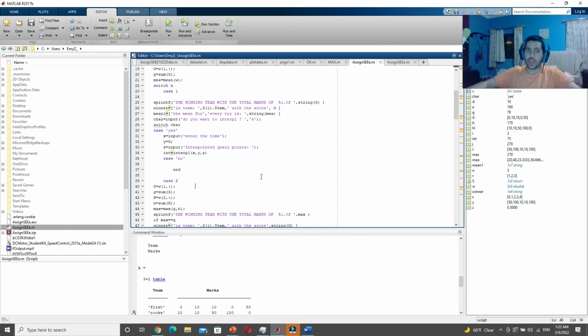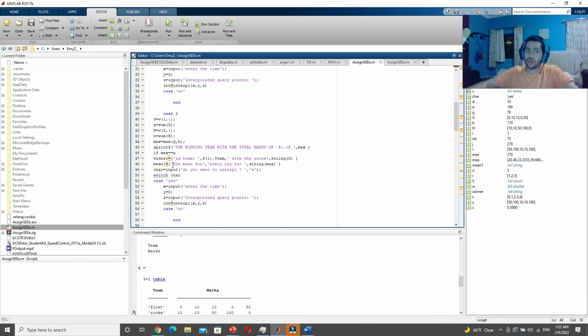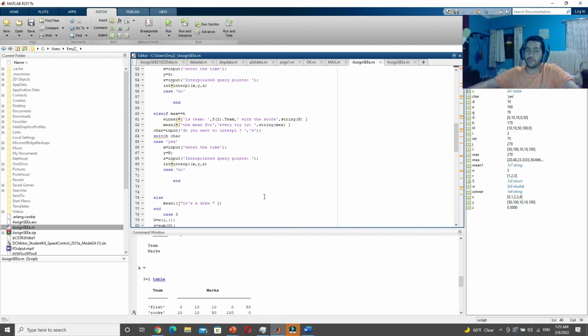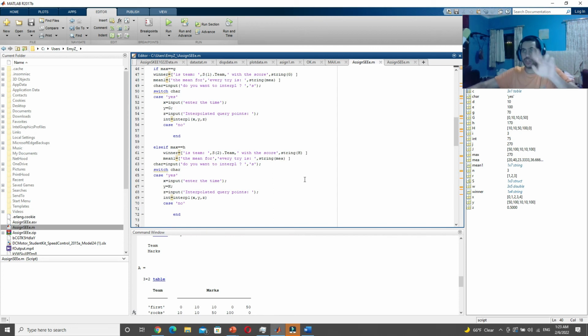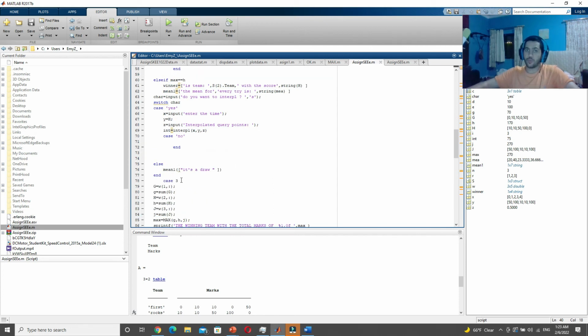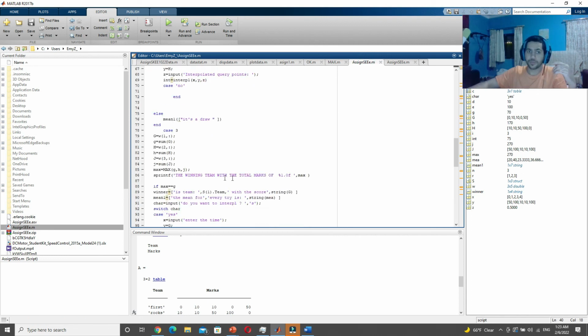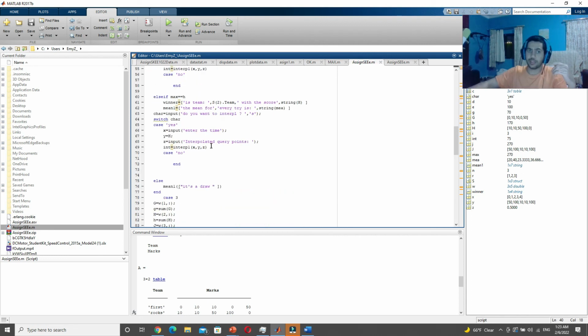If you have two teams, I'm going to use the normal max value. If the max is G, I'll display G as the winner. If the max is H, just display H. So it's one of two teams. Case 3 was the complicated case because we don't have a max function for three inputs. So we created our own function, capital MAX, and we did the same.